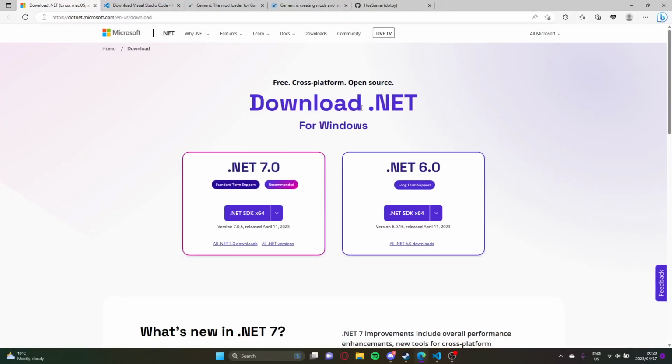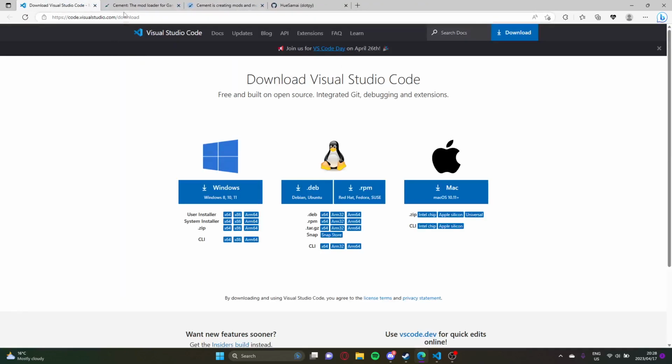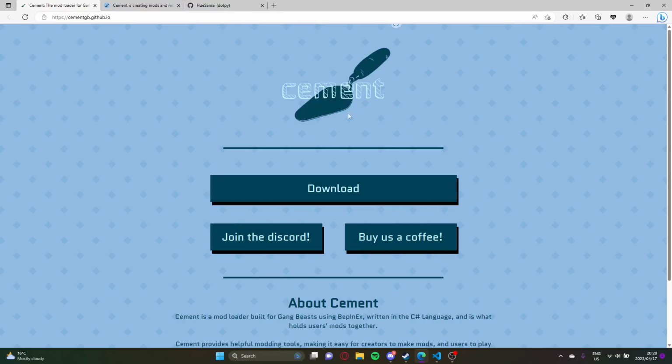So, you want to download the .NET framework to begin. First of all, just click on this button, .NET SDK. Cool. Next thing, Visual Studio Code. You want to download this. Also, all these links are in the description below. Then you want to make sure you have the Cement mod loader installed.